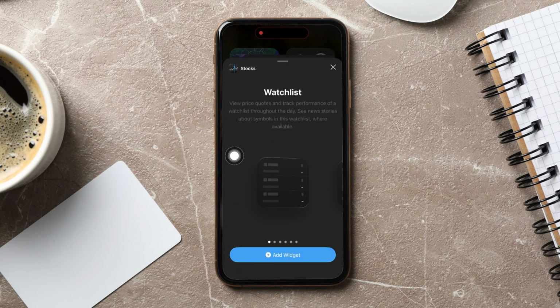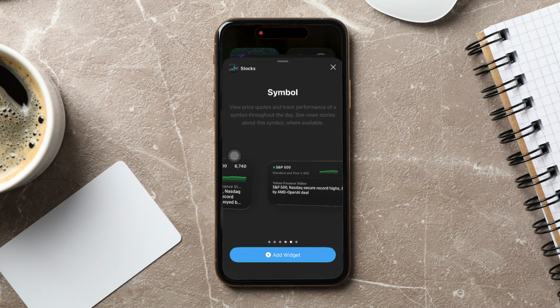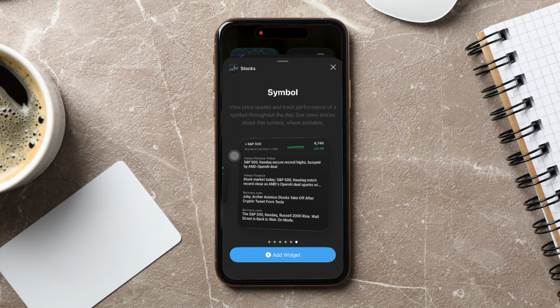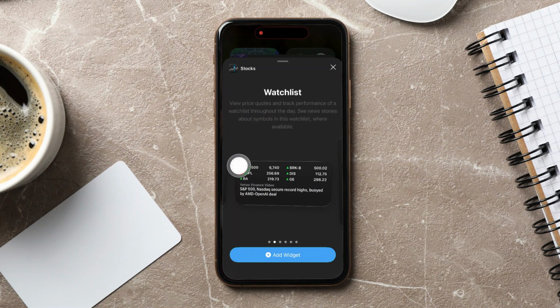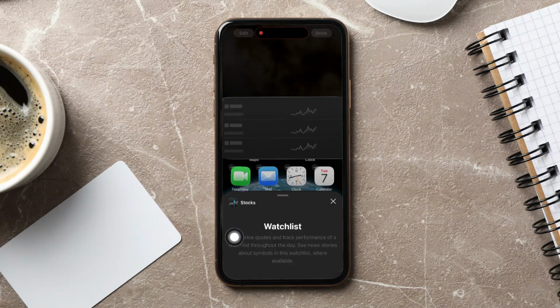You will now be shown the different types and sizes of widgets available for the Stocks app. You can swipe left or right to preview the different available formats and sizes for the widget. Once you've chosen, tap the Add Widget button at the bottom of the screen.